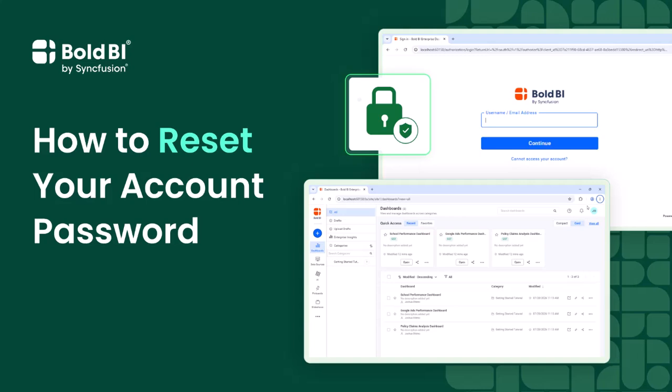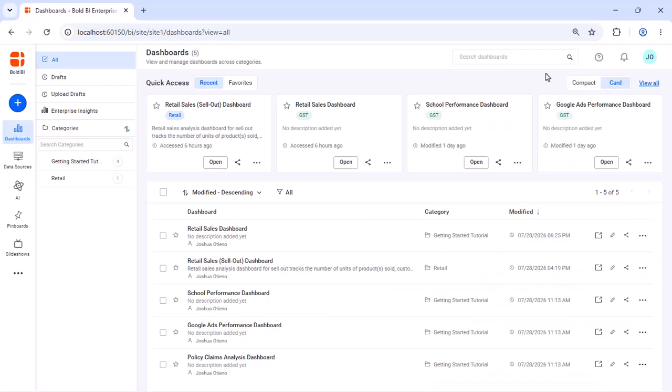Hello and welcome. In this guide, we'll walk through the steps to reset your password in Bold BI.